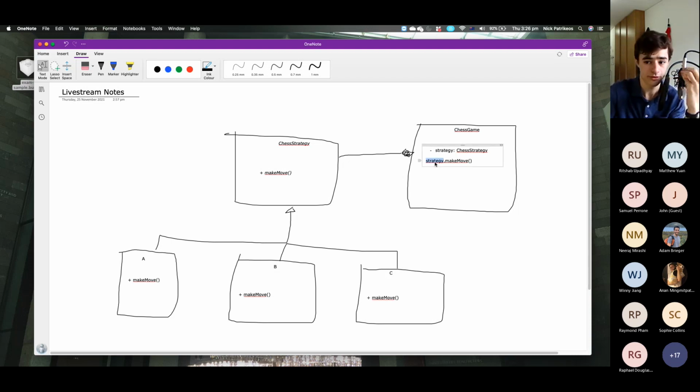And so at runtime, this strategy variable will be an A, or it'll be a B, or it'll be a C. And the idea with inheritance, obviously, is that it doesn't matter, right? Because you know that every single thing that this could be will implement the makeMove method. And the behavior of that is going to change depending on what it actually is. So it'll be different if it's an A than if it's a B, than if it's a C.